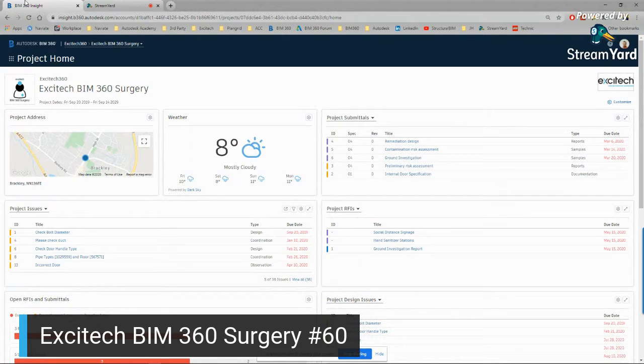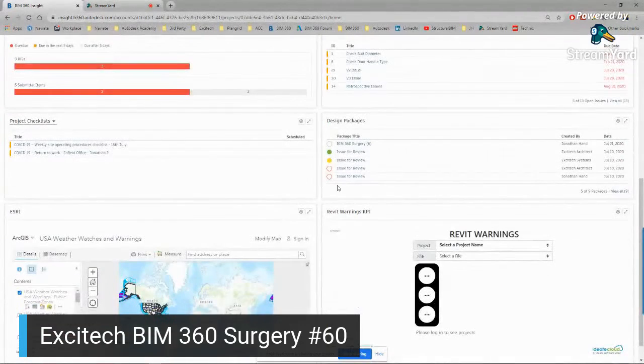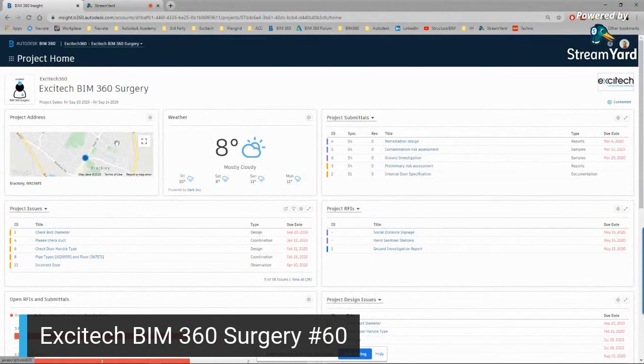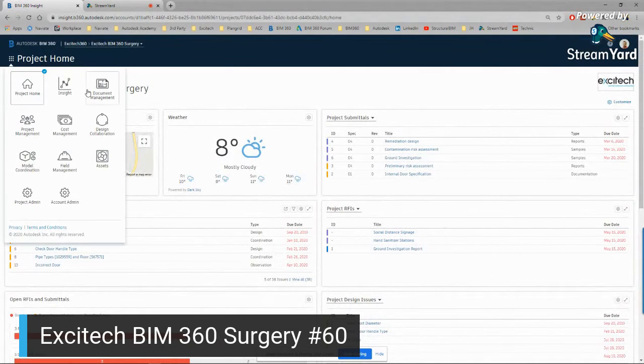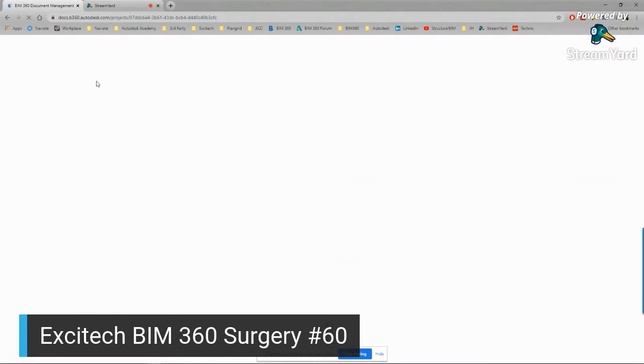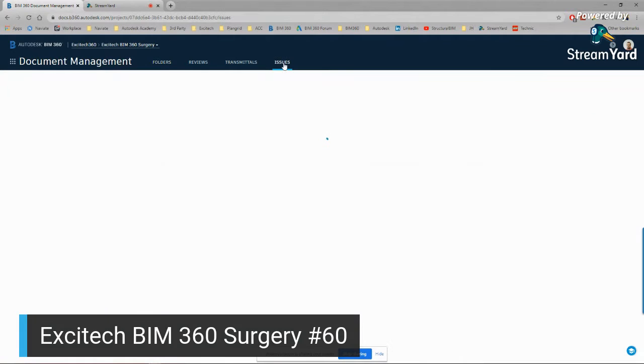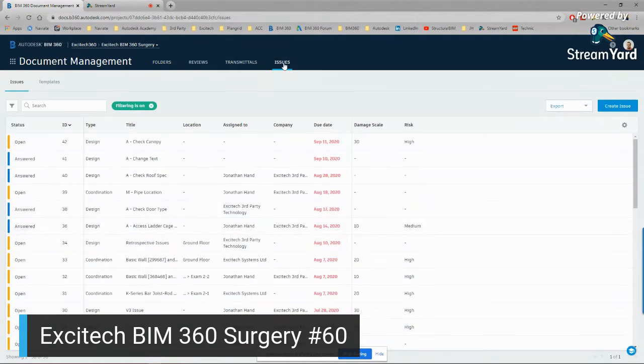There's lots of stuff going on, project submittals, RFIs, project issues. We've got design issues. We've got packages, lots of different stuff happening in and around the project. So first of all, I'm going to jump into module selector, go to document management, and look at the issues tab and look at what is happening in there. Reporting around issues is a really great thing to do because you can quickly get context of where you are in your project.